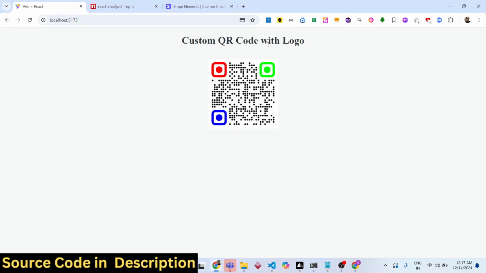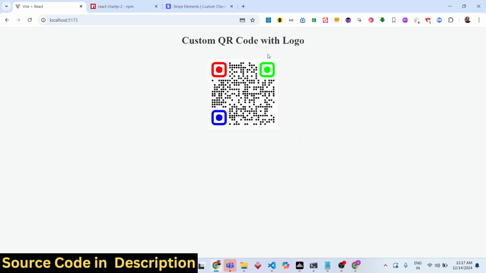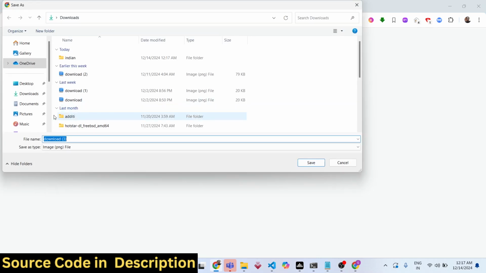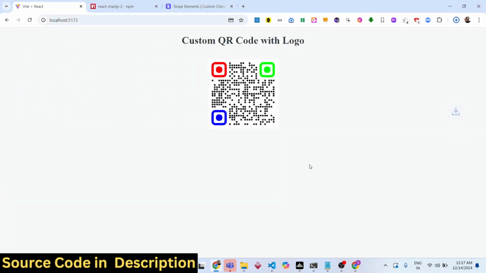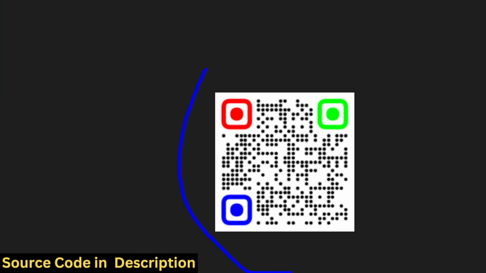So I will show you in this video how to generate custom QR codes with custom colors from raw text. You will see that we also can provide a logo as well. So I will show you a package which does this process in React.js. So we have this, you can also save it as an image, as a PNG image. So your custom QR code has been exported to an image as well.